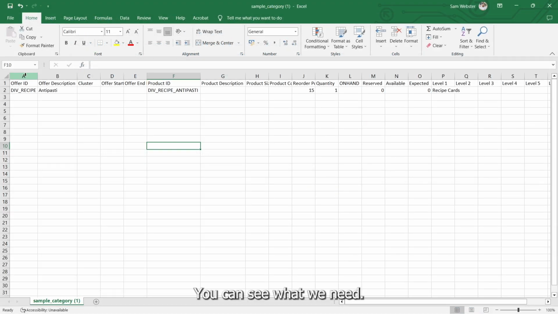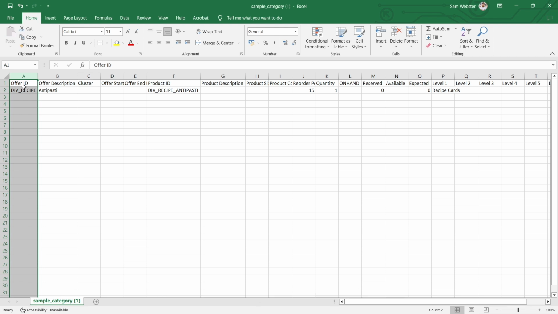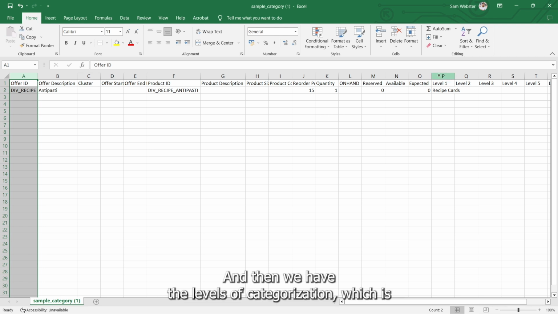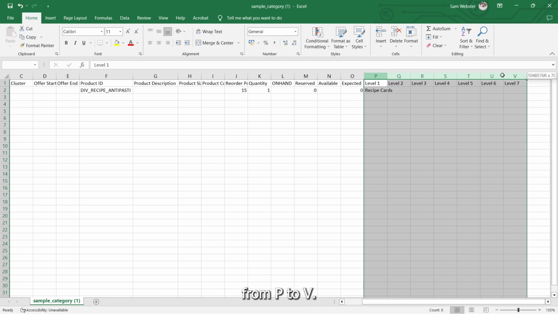There you go, you can see what we need here is column A, which is the offer ID. And then we have the levels of categorization, which is from P to V.